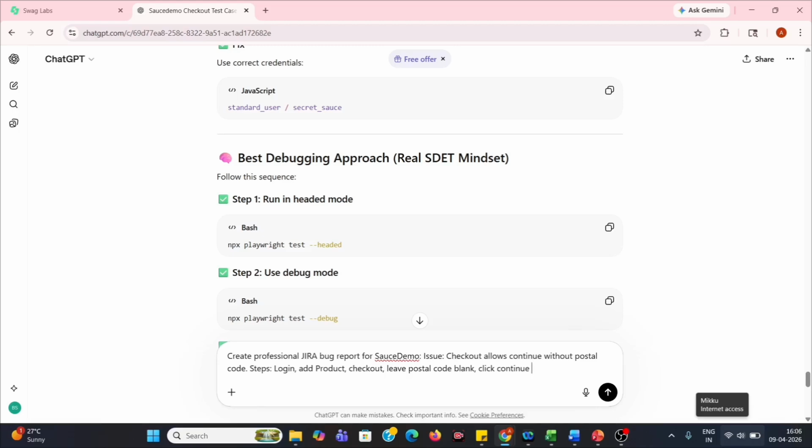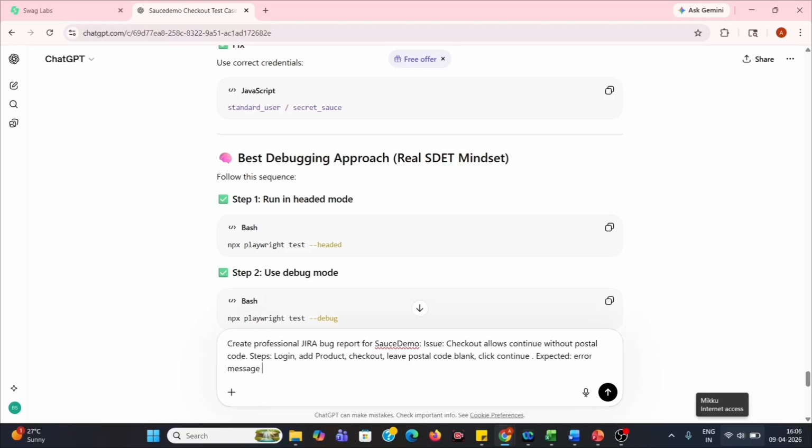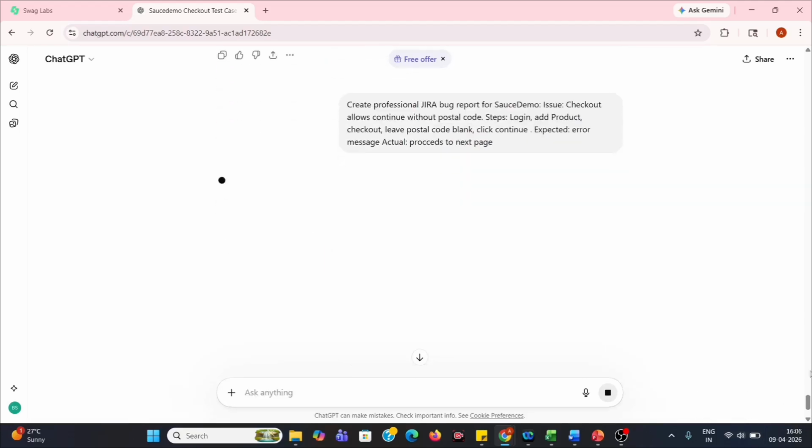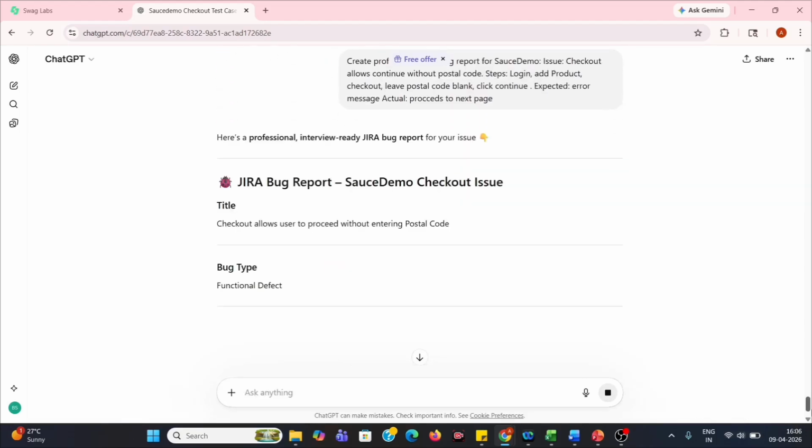And you can just mention here the expected one. Though expected, you can give error message, and actual as proceeds to next page. Fine. Now you can just click on enter and see output.